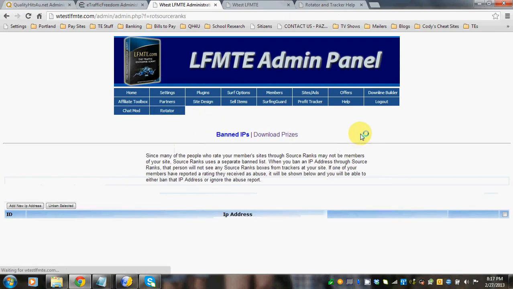Okay, source ranks. Since many of the people who rate your member sites through source ranks may not be members of your site, source ranks uses a separate ban list. So when you ban an IP address through source ranks, that person will not see any source ranks boxes from trackers at your site. So if one of your members has reported a rating they received as abuse, it's going to be shown below, and you'll be able to either ban that IP address or ignore the abuse report. So it'll have the ID here, it'll have the IP address, and there'll be information over here as to whether you want to ignore or ban that IP.